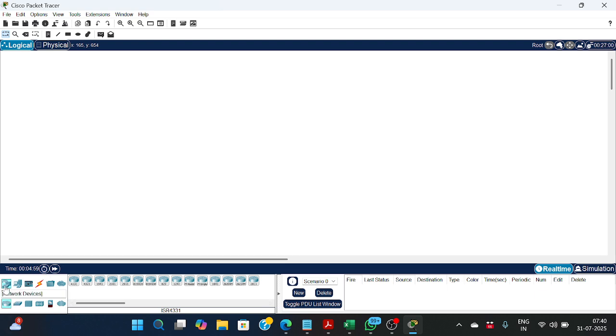The first one is the network devices. When you click the network devices, the bottom part shows the subcategories. What are the subcategories? Under network devices, routers are there, switches are there, and hubs are there, wireless devices, etc. When you click the end devices, we have PC, laptop, servers, then phone, TV, tablet. All these are there.